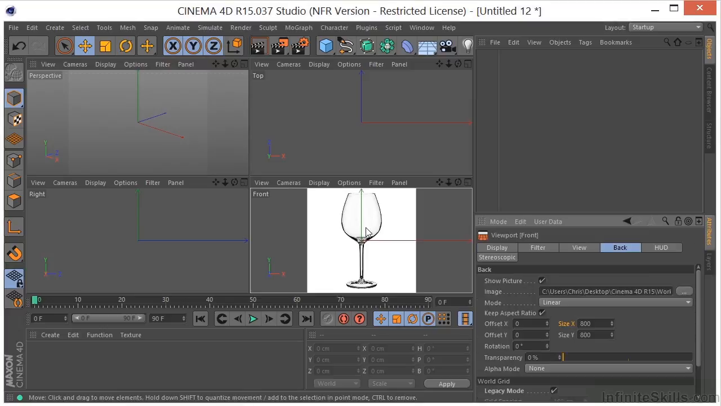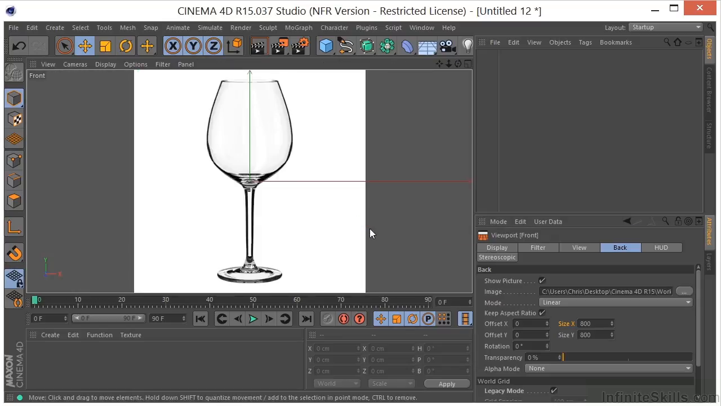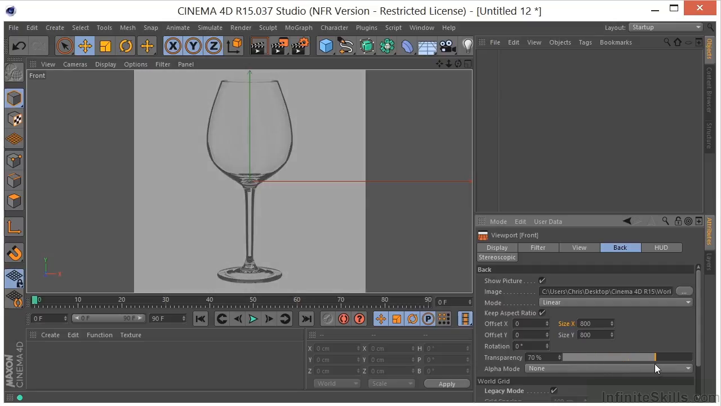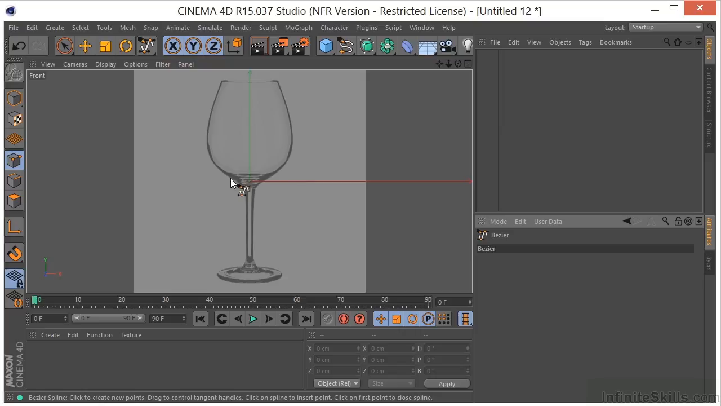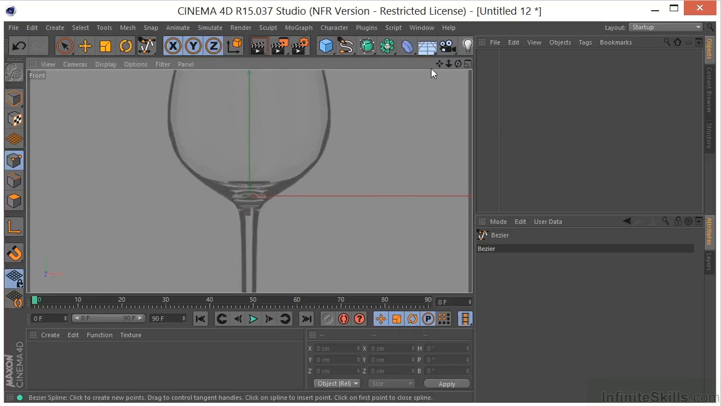So I'm going to hit Shift V, and I'm going to come over here, middle mouse click, and just sort of get this lined up. It's pretty much lined up exactly in the middle, and I think that's going to work fine. I'm going to adjust the transparency so it doesn't get in my way so much. Next, I'm going to come up here and grab my Bezier drawing tool. Maybe zoom in here a little bit.